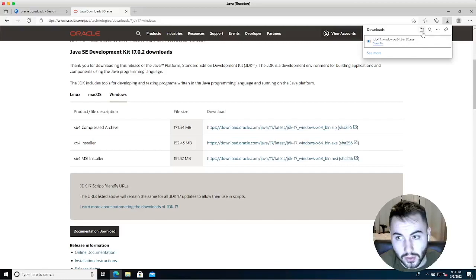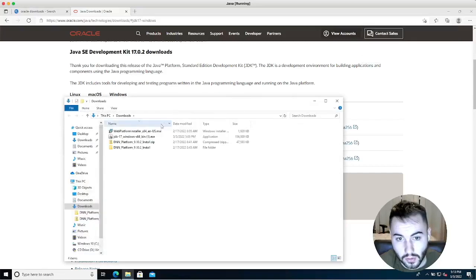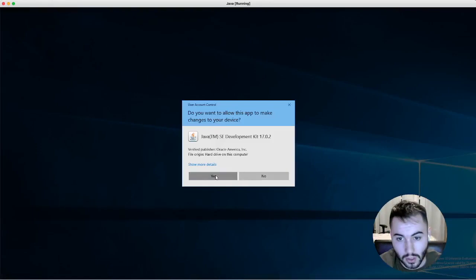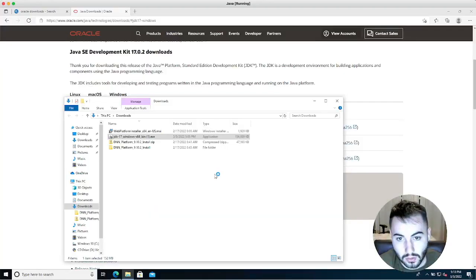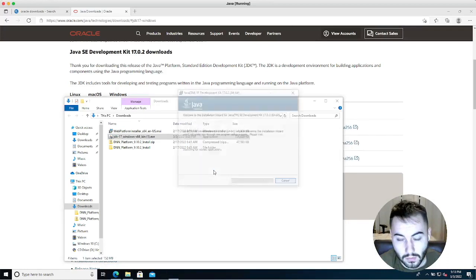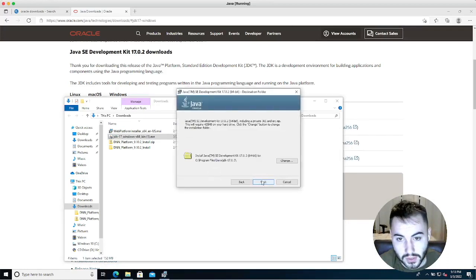So now that our download is done, let's go to our downloads folder. We're going to run the JDK exe that we just downloaded. Hit yes. Gonna hit next. We don't need to do anything with it right now, but just take note of this path right here. We will be using it in a little bit. Hit next. Should be a fairly quick install for us.